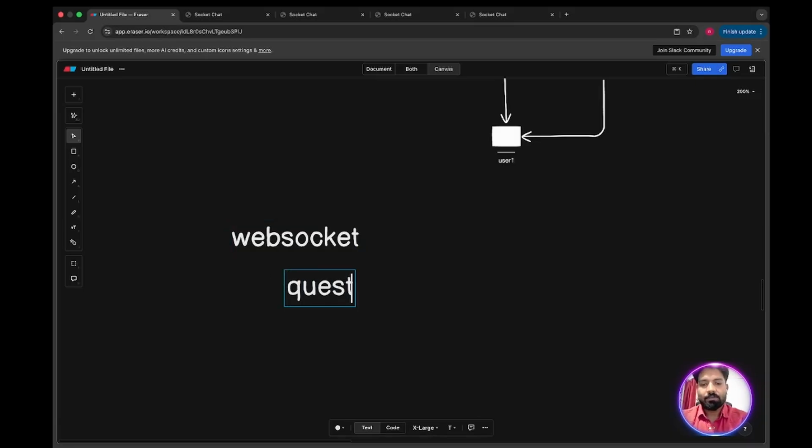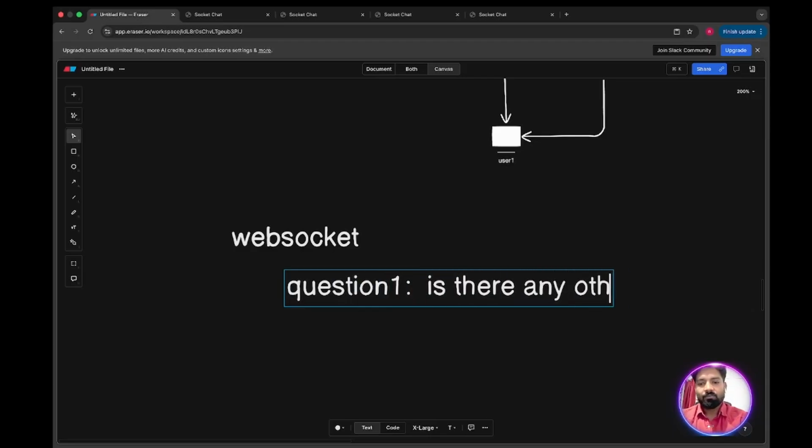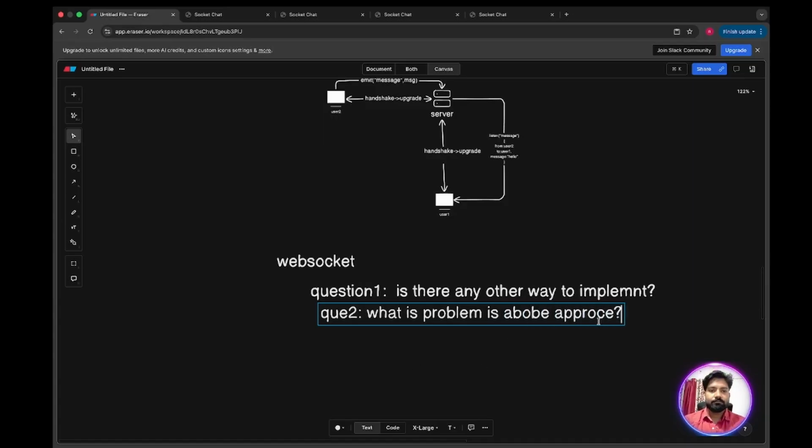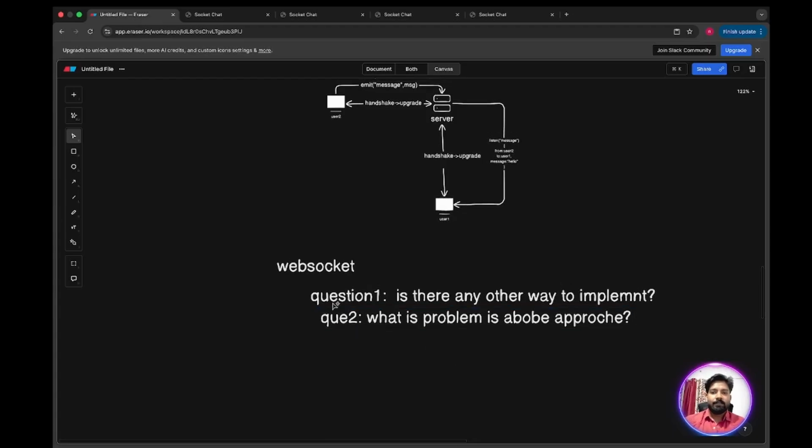Question one is, is there any other way to implement this? And question two is, what is the problem with our approach? Okay, what is the problem with the approach? Now, these two questions you guys are going to explore.